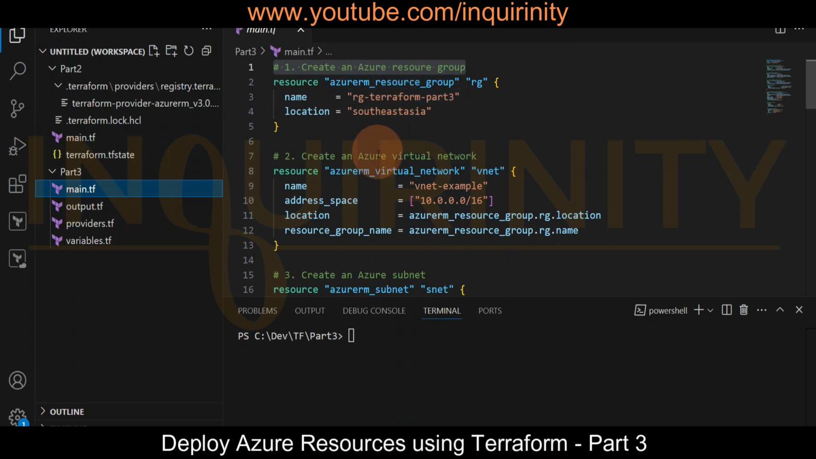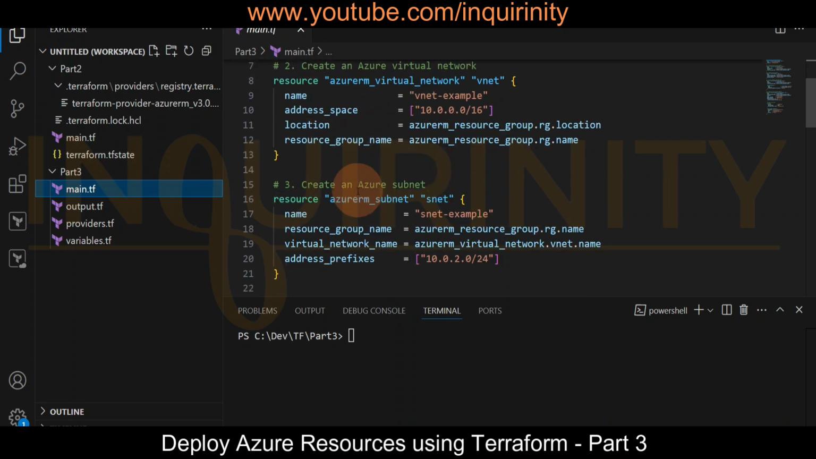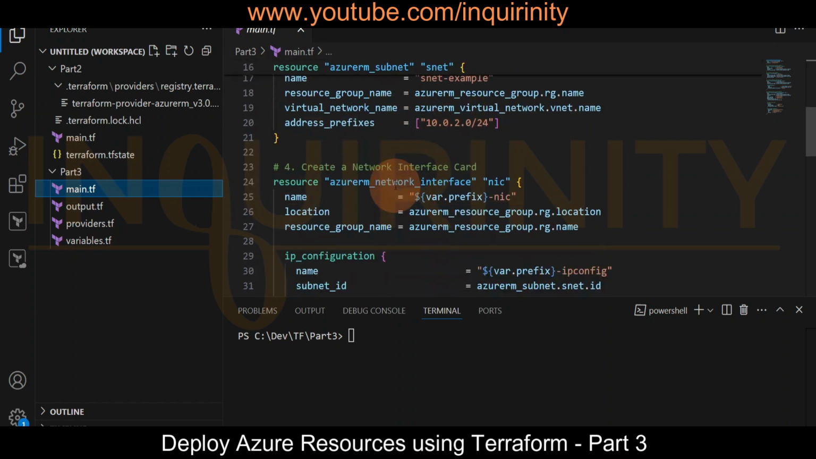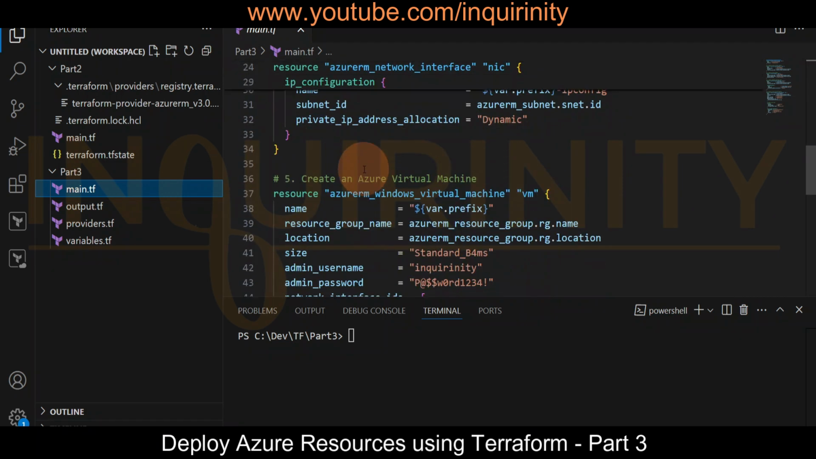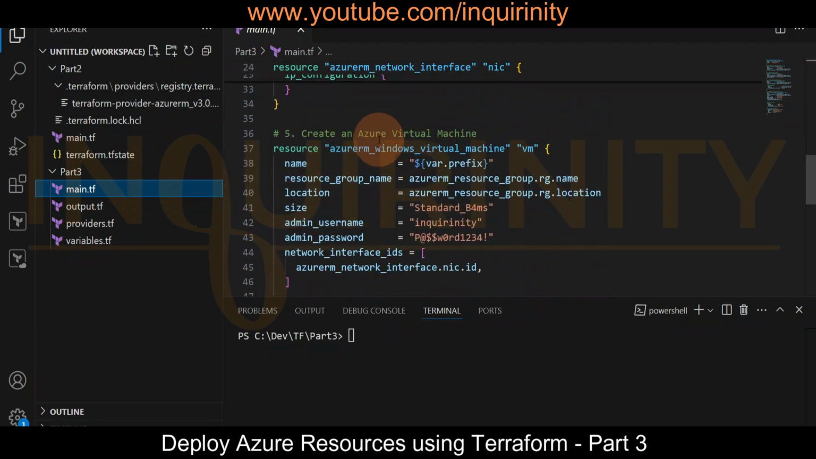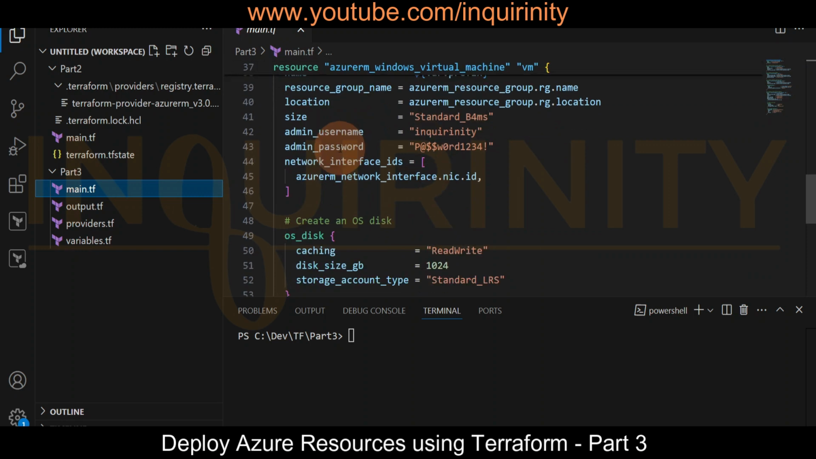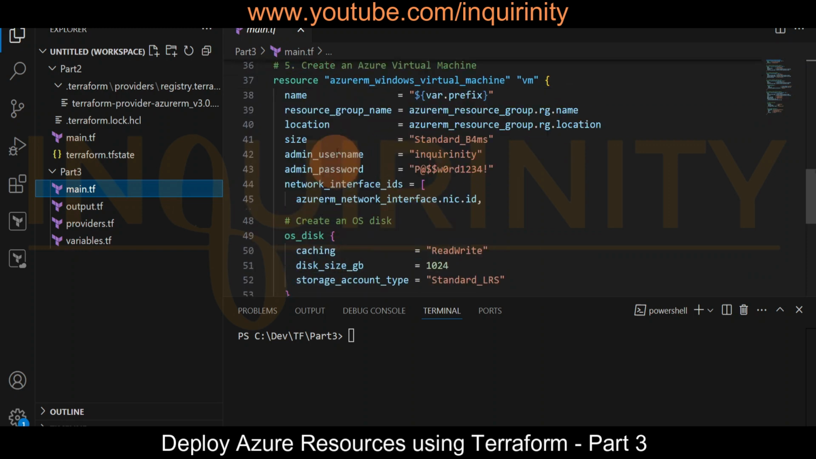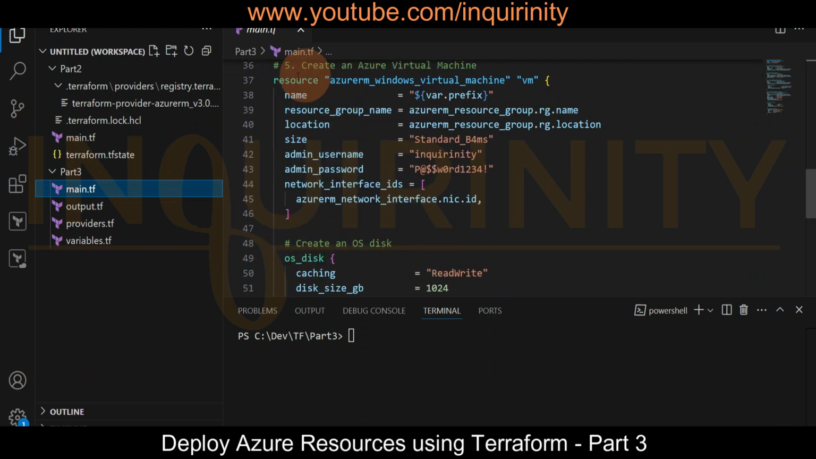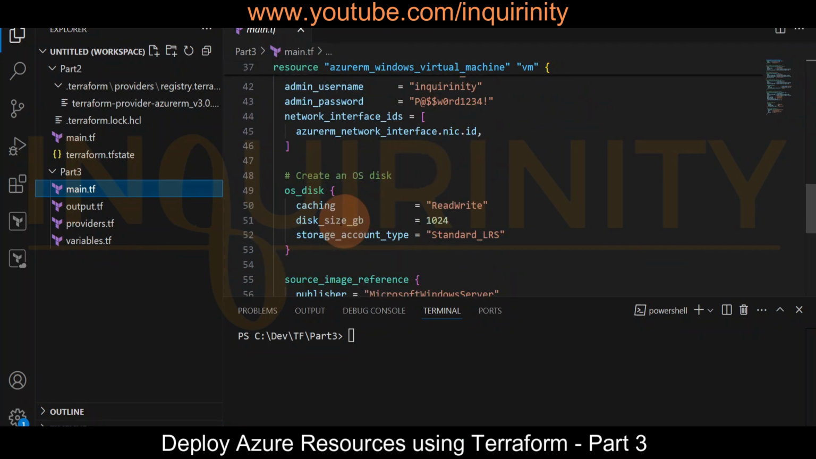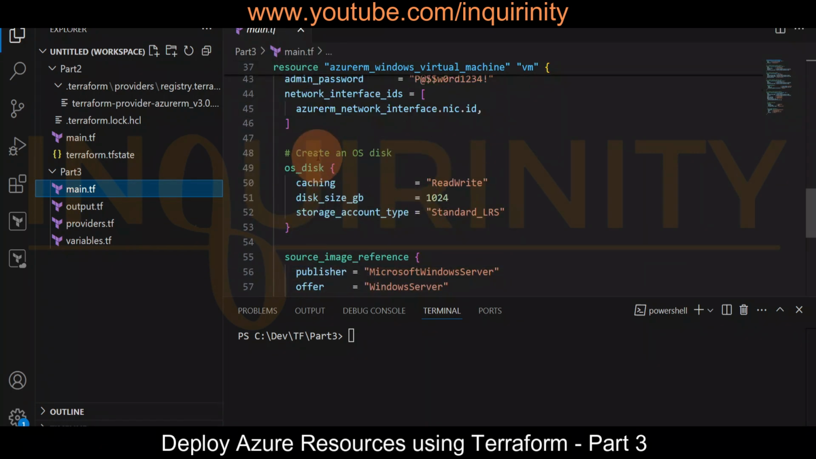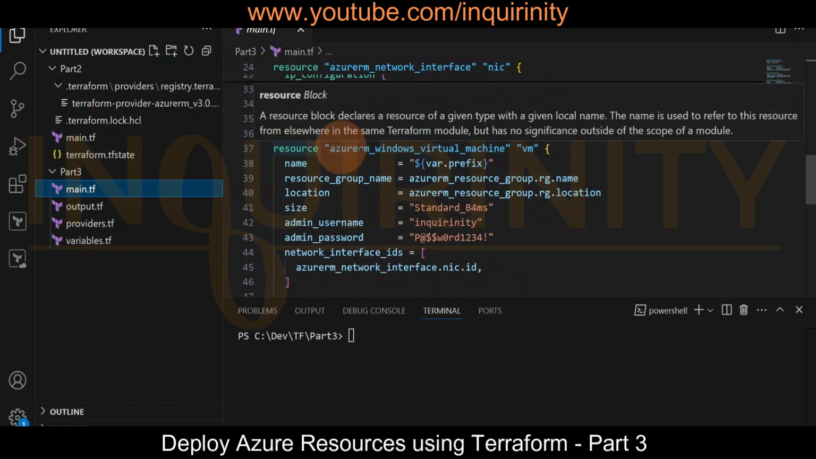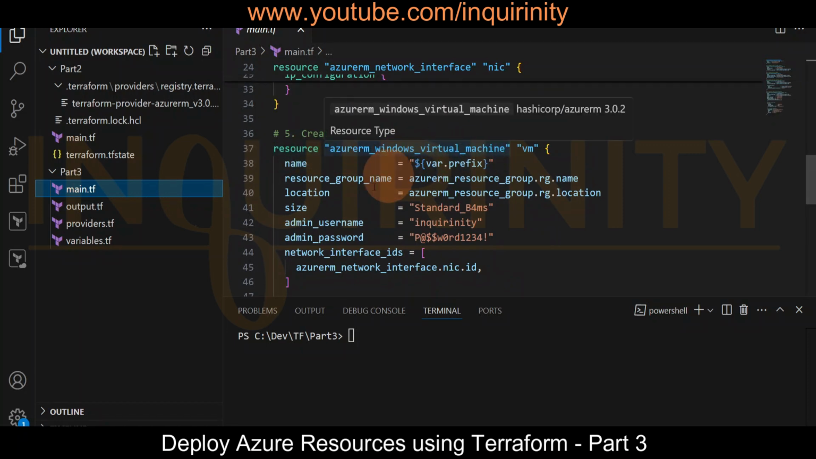Next will be the virtual network. Next will be the Azure subnet. Next will be the network interface card. And finally, you have the Azure virtual machine. And there is an OS disk in this virtual machine, so it's not a separate resource block for creating that OS disk. So we have it here under the resource azurerm_windows_virtual_machine.